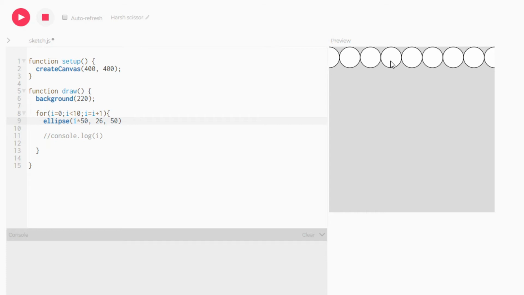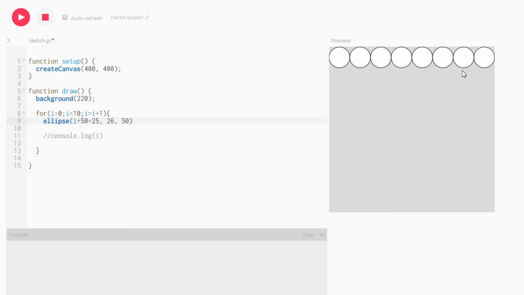And now let's shift it this way. Again, I need to shift it 25 that way, because this is the dead center of this ellipse, and you see the 25 radius. You see the whole thing. So I'm just going to add 25. That shifts the whole thing over 25. And there we go. And we're making 1, 2, 3, 4, 5, 6, 7, 8 ellipses.